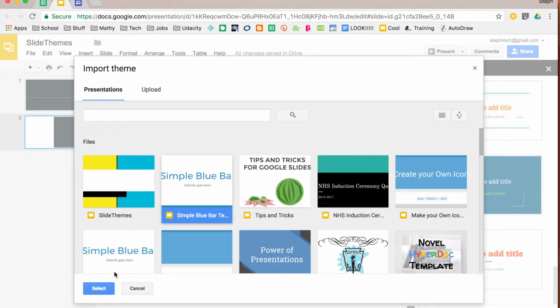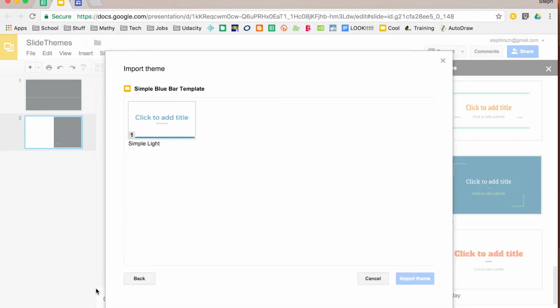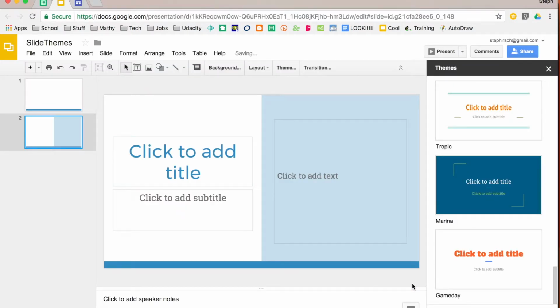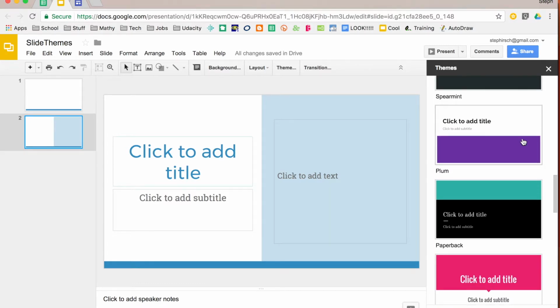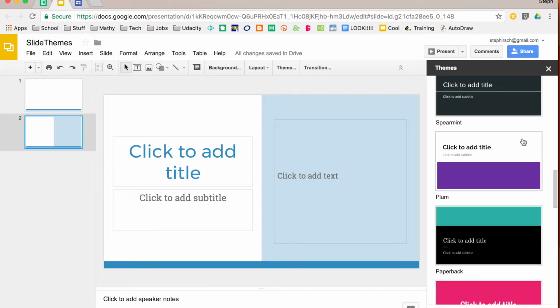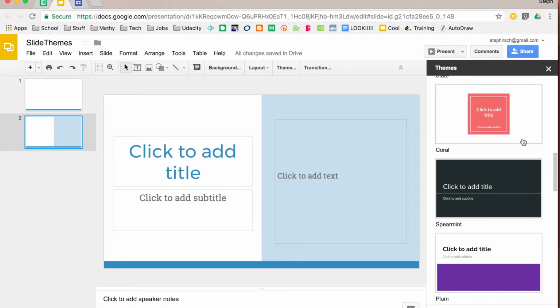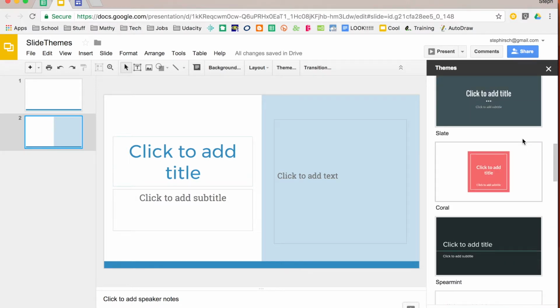So if I select that one, what it will do is it will import the theme that I have. So I'm going to choose that, import theme, and it imports the theme based on what that presentation looked like. So you can see I have that Simple Blue theme, and that's not a theme that's available through Google. That's a theme that was built by my friend, and that allows us to actually make better presentations.